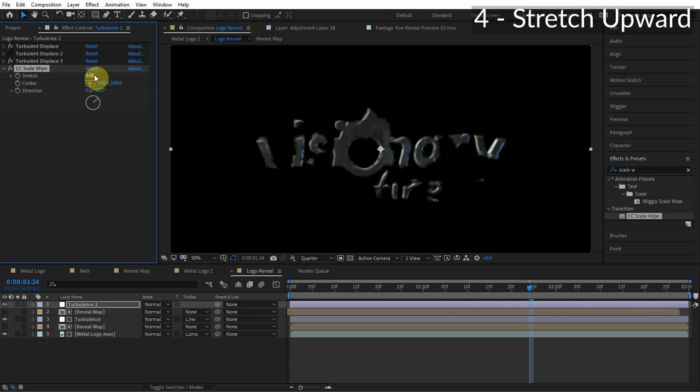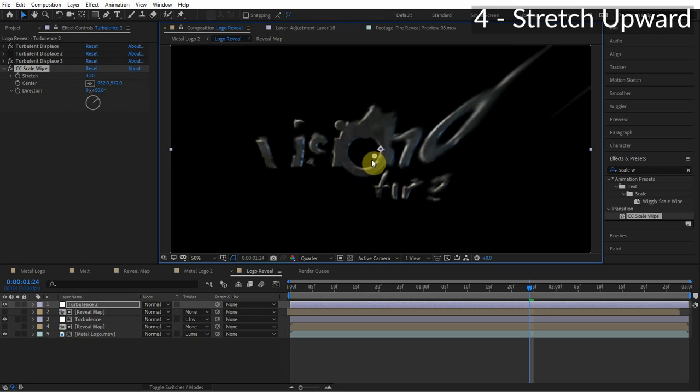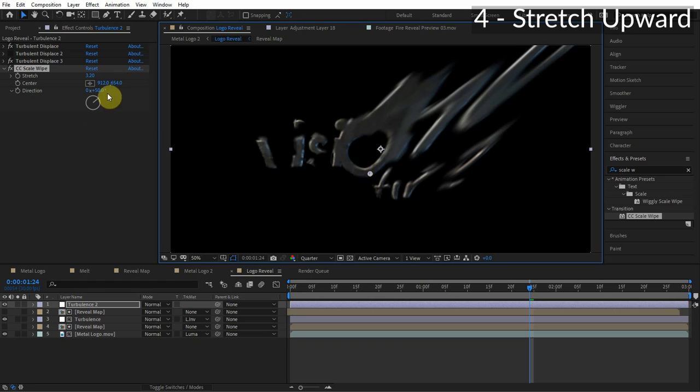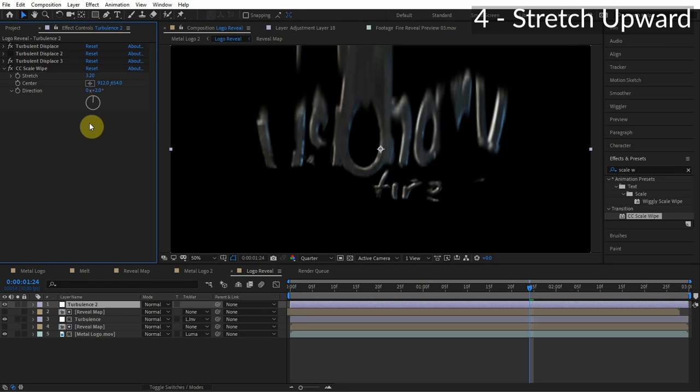And you can see what this effect does. It just kind of stretches out from a point. You can choose where we want that starting point. Let's make it face upward, the rotation about 2, like that.